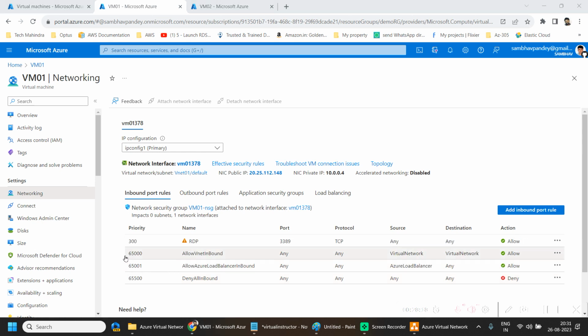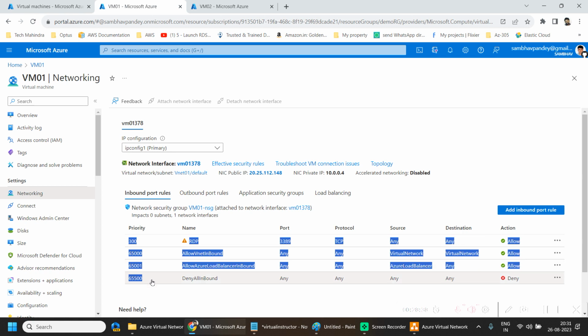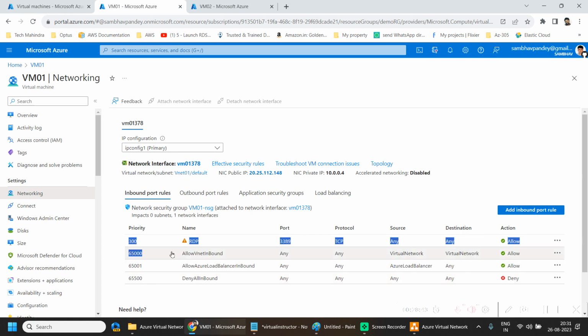So the lower the number of the NSG rule, the higher will be the priority. So 300 will be the lowest number. So that means it has the highest priority and this will be taken into consideration. So it will override all the existing rules which have the lower priority, that means higher number. Allow vnet inbound, that means communication inside any virtual network from VM01 to VM02 or within the subnet, it's allowed by default. Until you create another NSG rule to override it, it will be allowed by default.